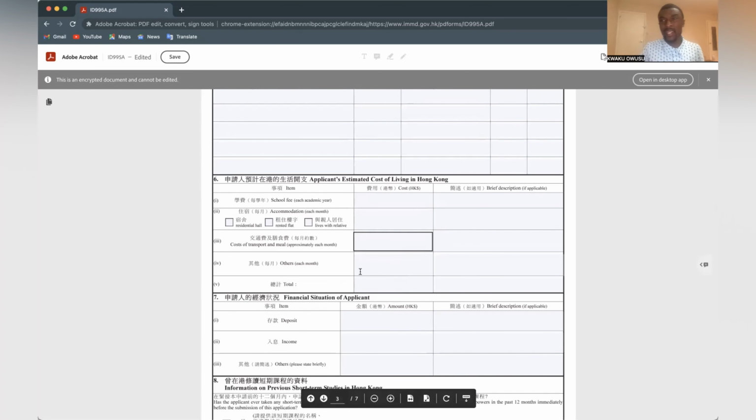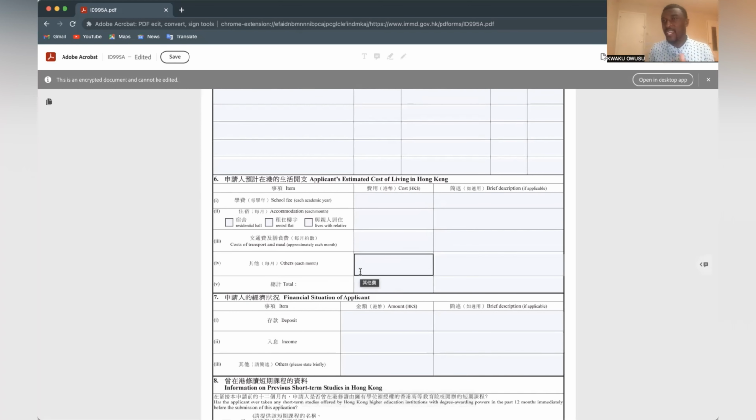Approximately you should be spending somewhere between 800 to 1,000 on transport, because Hong Kong has the best transport in the world. That is what I can say. They have a good MTR system, the MTR, that is the train system. They've got a lot of buses, double-decker buses, single buses that move around everywhere. So transport issues in Hong Kong are not a big deal.